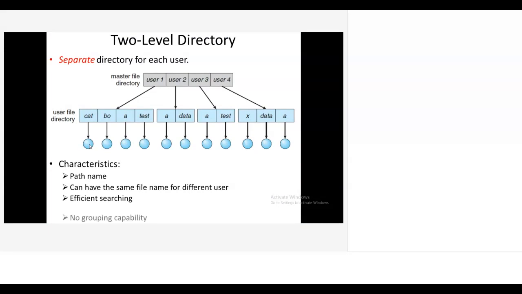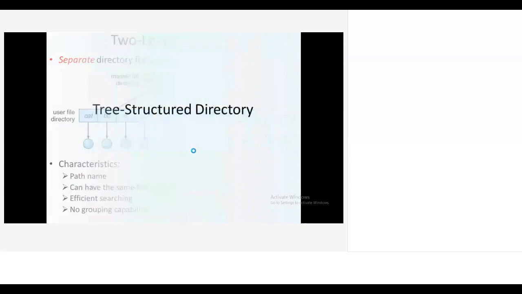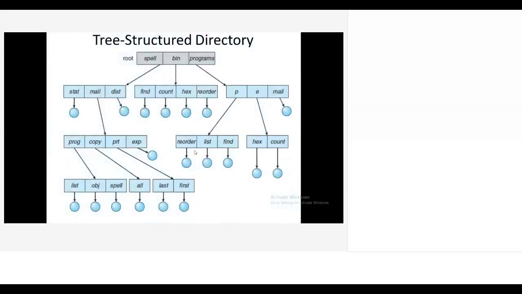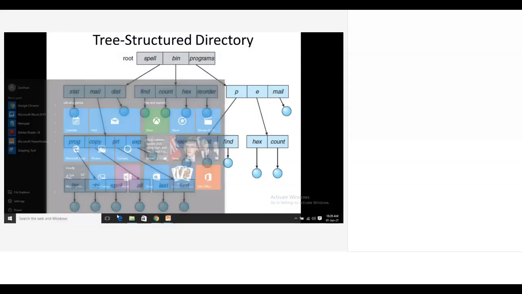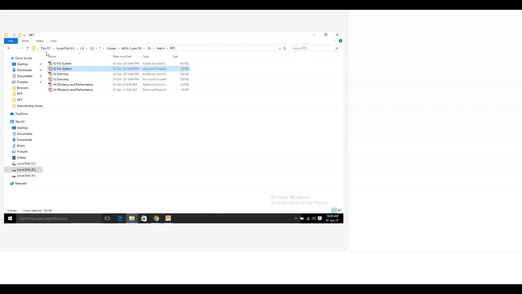But in this two-level directory, we still do not have grouping capabilities. Let's see the next one, the tree structure directory. Now you can see a tree-like structure. Here is a root node, then a subdirectory, then another subdirectory, and then the files. Let me show you with this. Can you see the tree structure here? What is the root node here? This PC, right? Yes, sir.